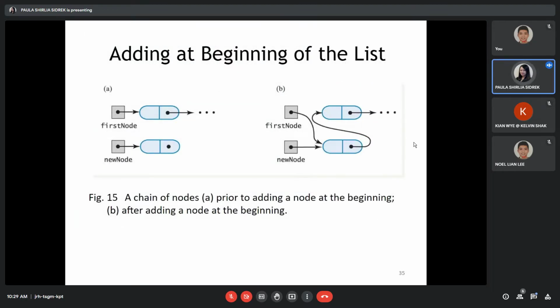This is the illustration which is given in the notes. This is how you basically implement the first node when you want to add at the beginning. A is a chain of nodes prior to adding a node at the beginning. This is A, the first occurrence. And then you go to B, after adding a node at the beginning. These are the nodes which have been added. The first node, and this is a new node. First goes to the new node, and new node goes to you. So basically you sit here. All right, so that is beginning.